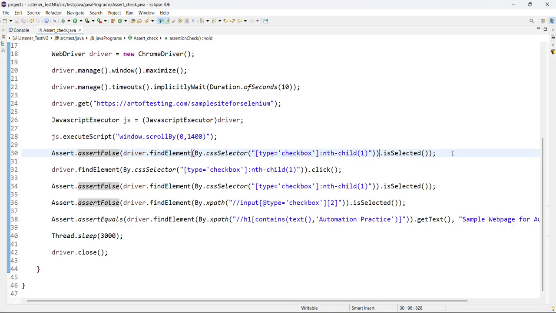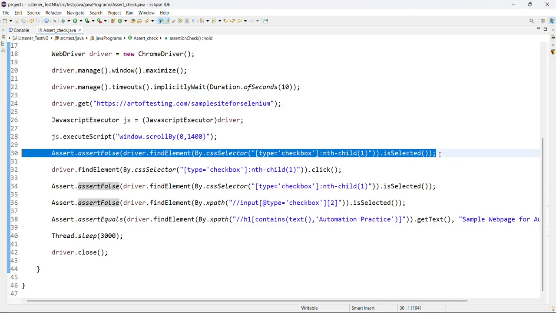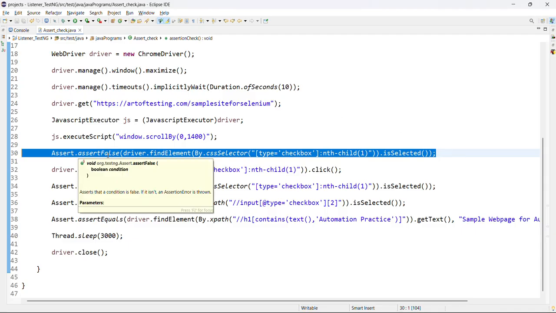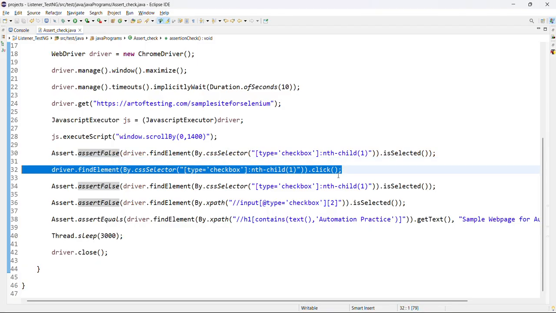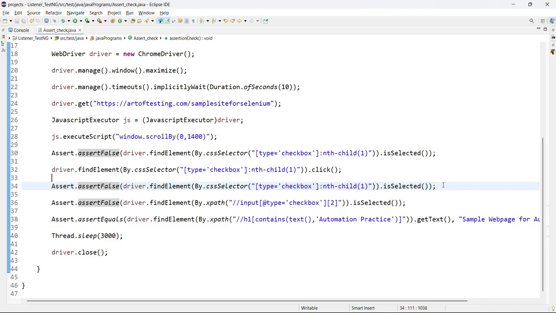What I have changed here means the checkbox automation testing is not yet selected. First I am checking in this line whether it is selected. It is not selected, so false we are returning, and it gets pass, because assert false expects a false value only. Then we are clicking on the checkbox, then we are checking whether it is selected.